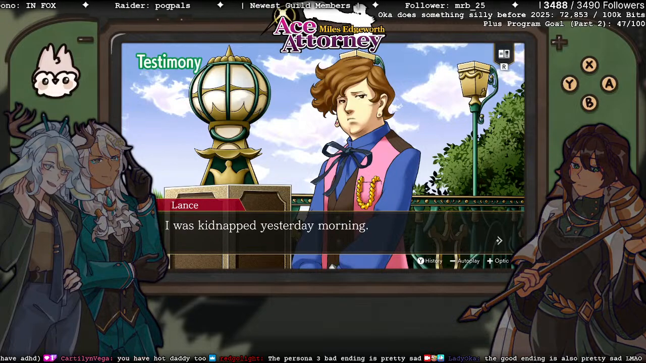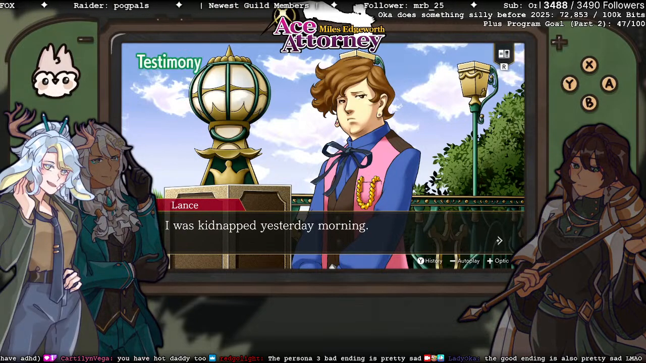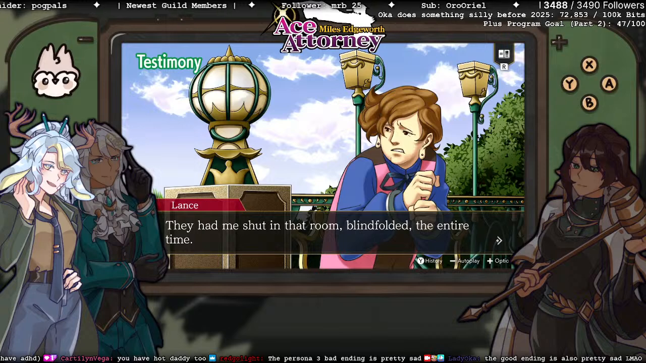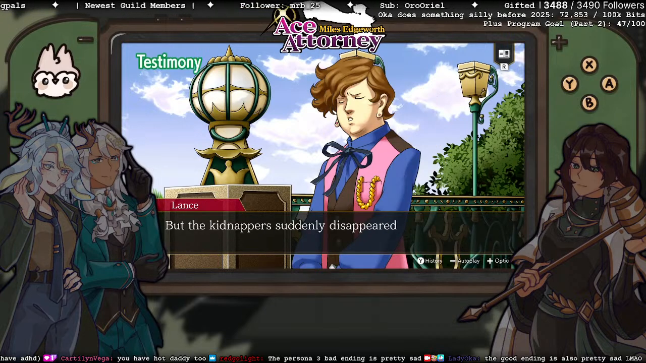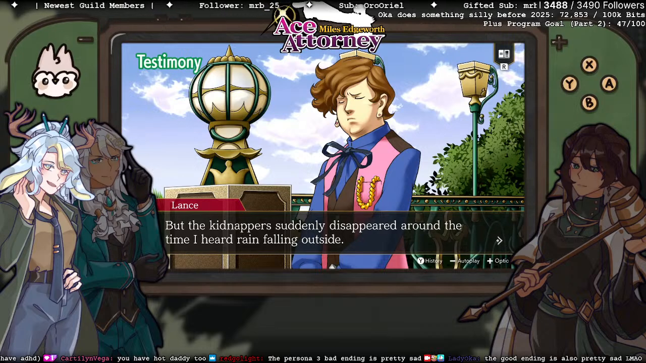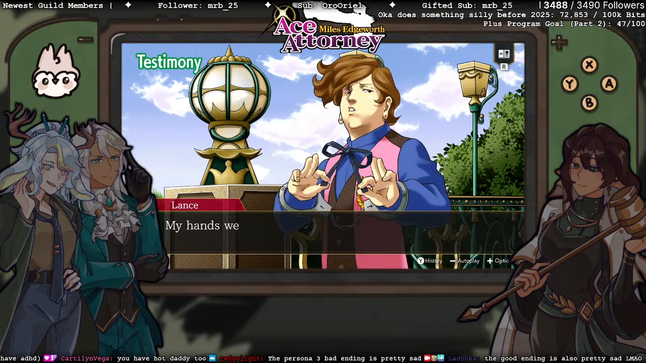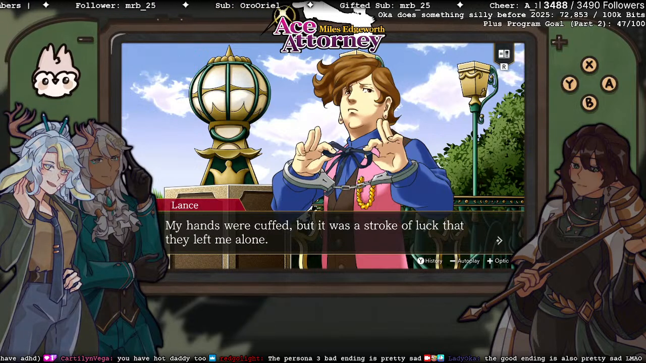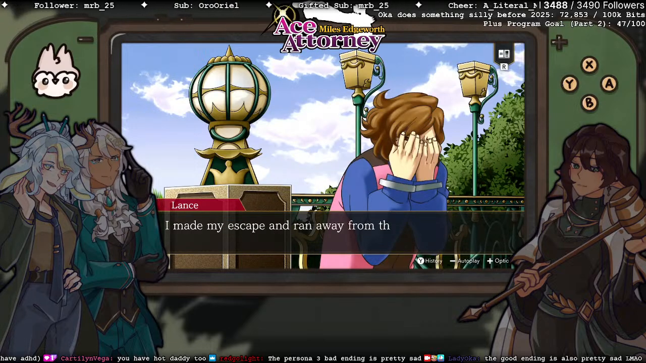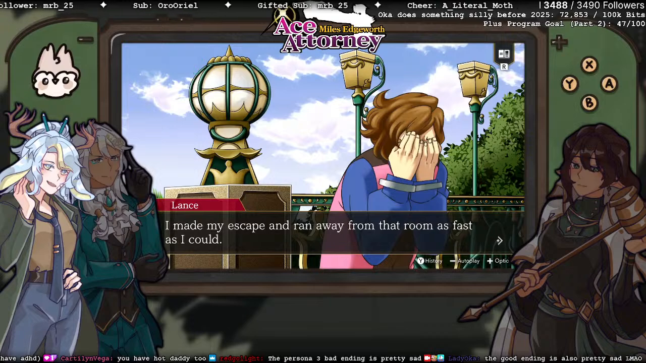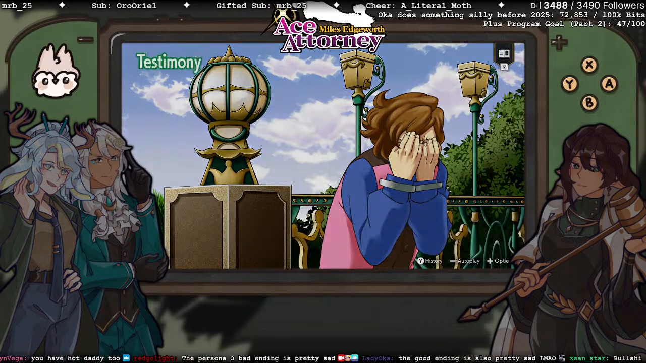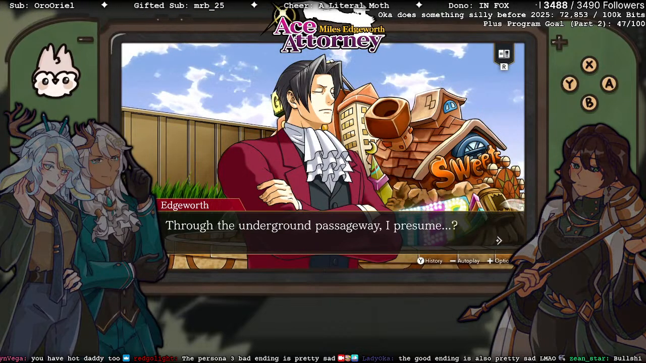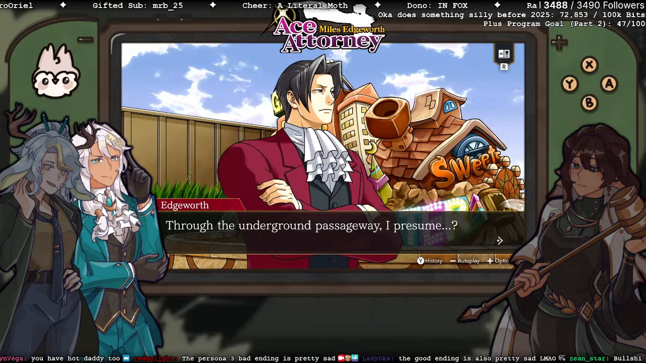It's wild. I was kidnapped yesterday morning. They had me shut in that room, blindfolded the entire time. But the kidnapper suddenly disappeared around the time I heard rain falling outside. My hands were cuffed, but it was a stroke of luck that they left me alone. I made my escape and ran away from that room as fast as I could. Why is he peeking? Did you see his little finger? Yeah. Through the underground passageway, I presume.